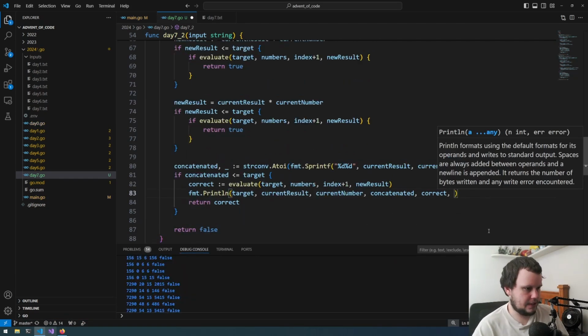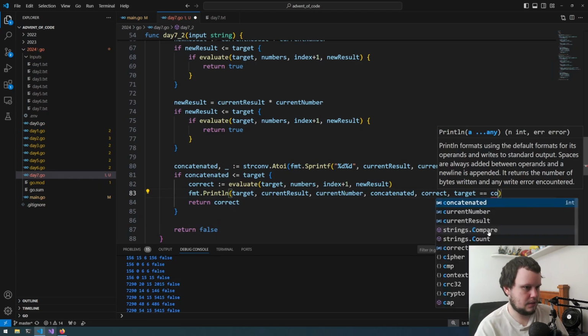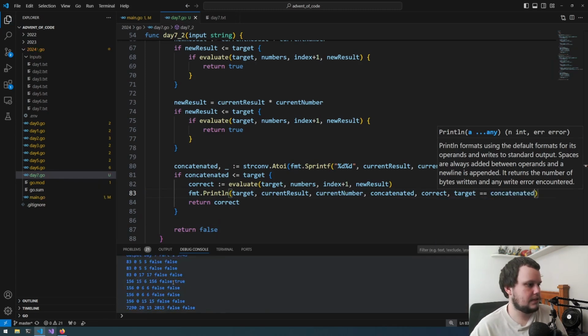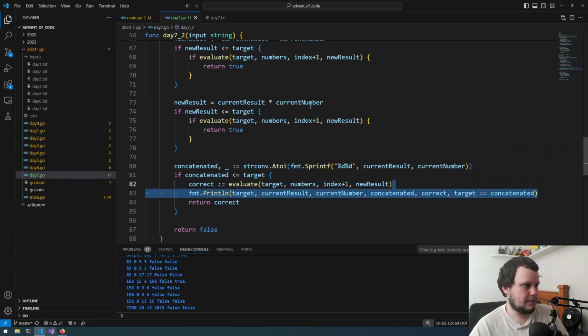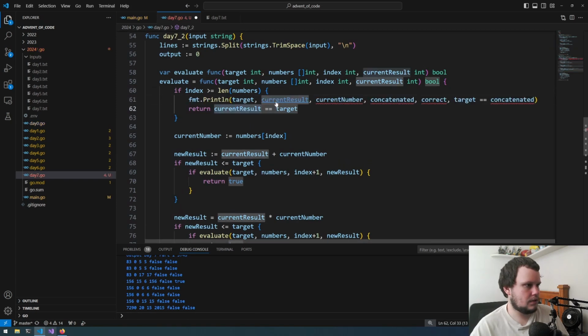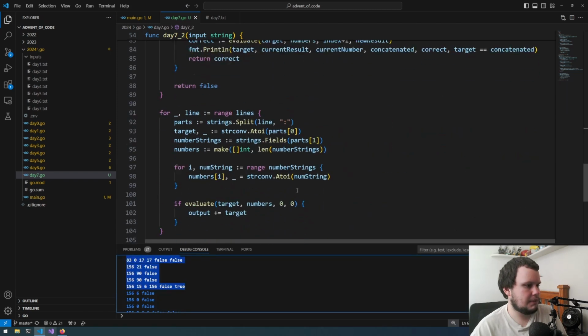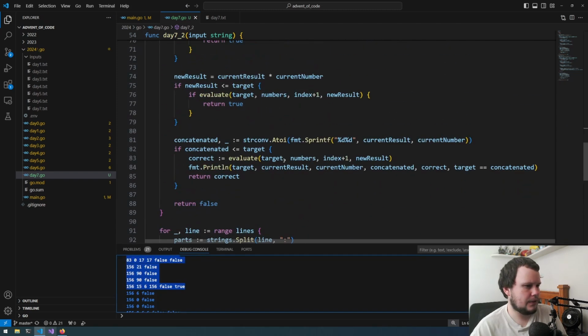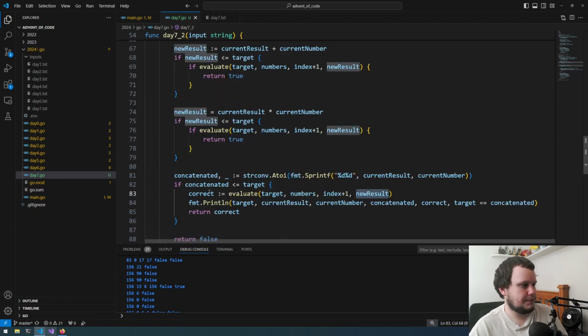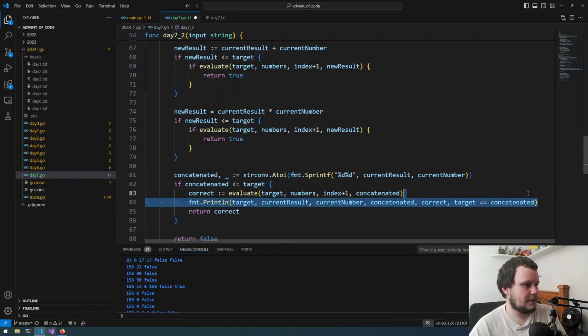How about we try target equals concatenated. Okay, so that is return true there. I'm going to put this at the top here. So the current result, get rid of this, and we will put this in. It's going to be something very simple causing this to not work, but I need to find that first. So why aren't you... Okay, I must be returning the wrong... adding in the wrong number or something. So that is 90. New result should be concatenated. There we go, found the problem.